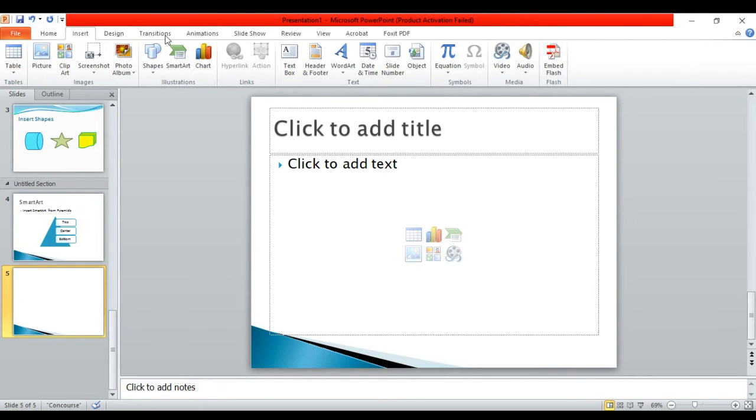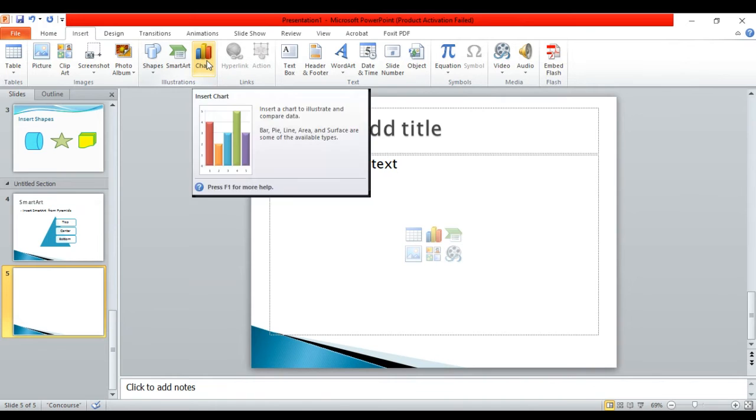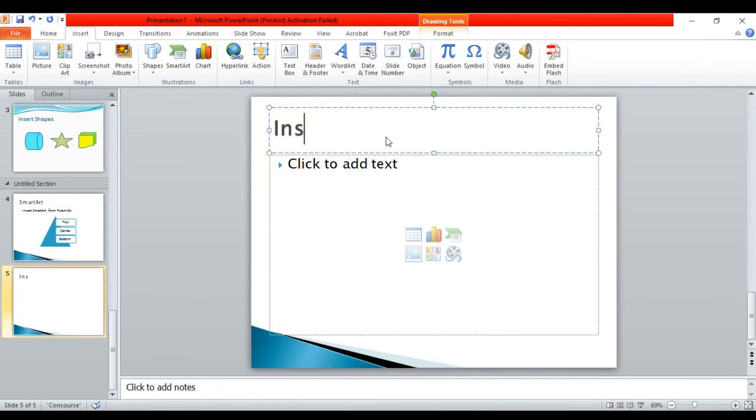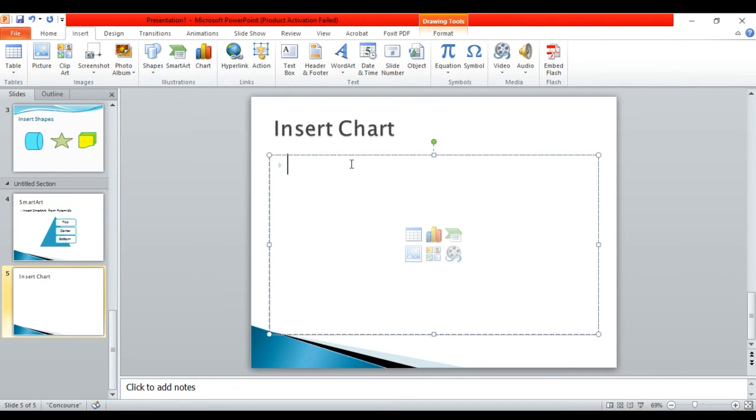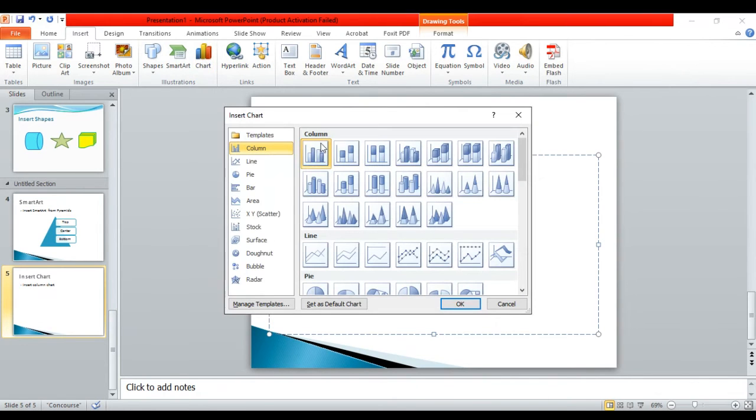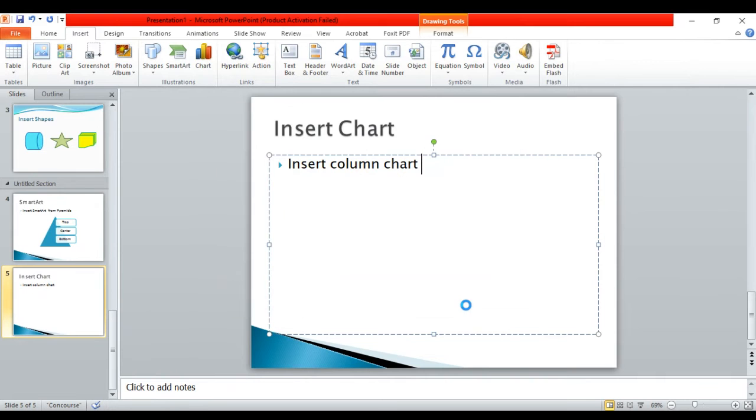Okay, so go to chart, insert chart, insert column chart. Okay. So here go to insert. This is the column chart you have selected. So the column chart will be coming here.